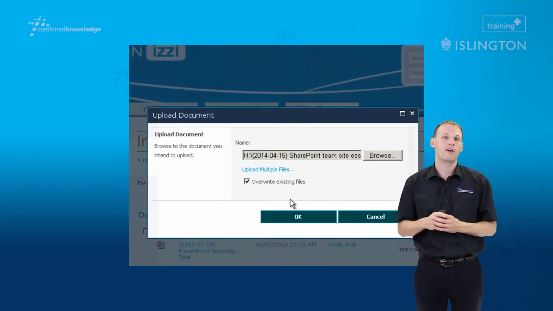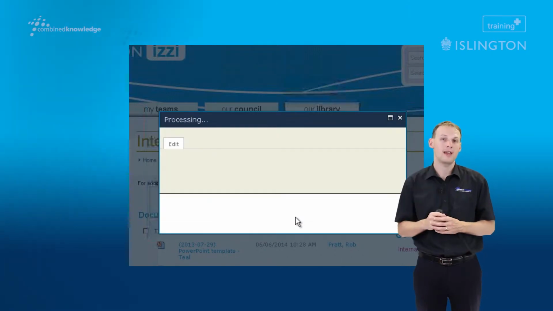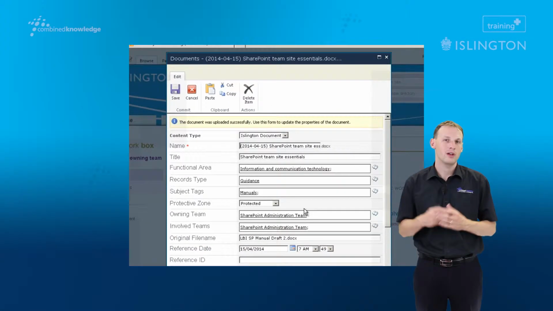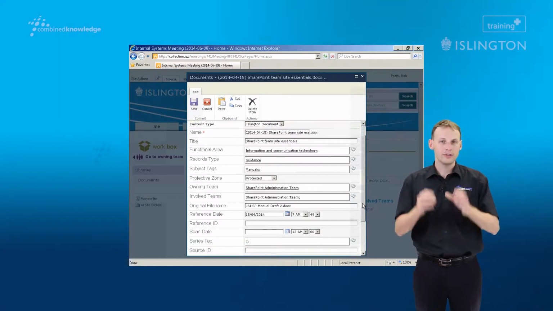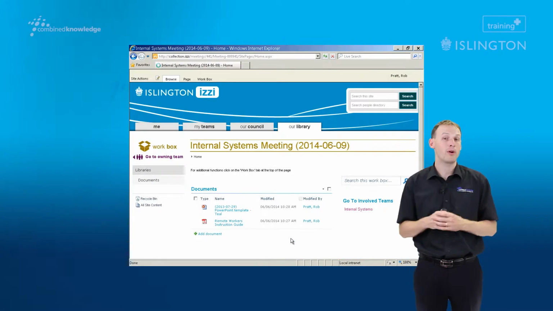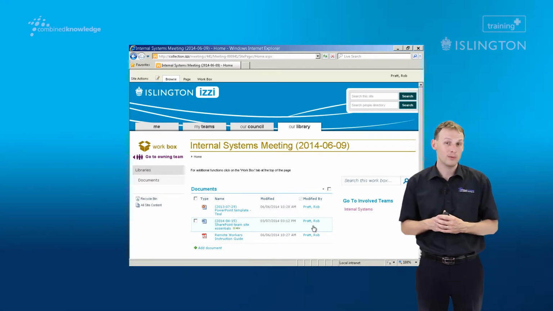So having selected the file that I'm interested in to upload, I choose OK, and it gives me some details to fill in. These details help the system understand the type of file and how it's going to be used. Also, the details there can help people find the file in the future. So I press OK to confirm my upload process, and you can see, sure enough, a copy of the file is now listed as part of this workbox. So anyone that has access to this workbox can now see this file.